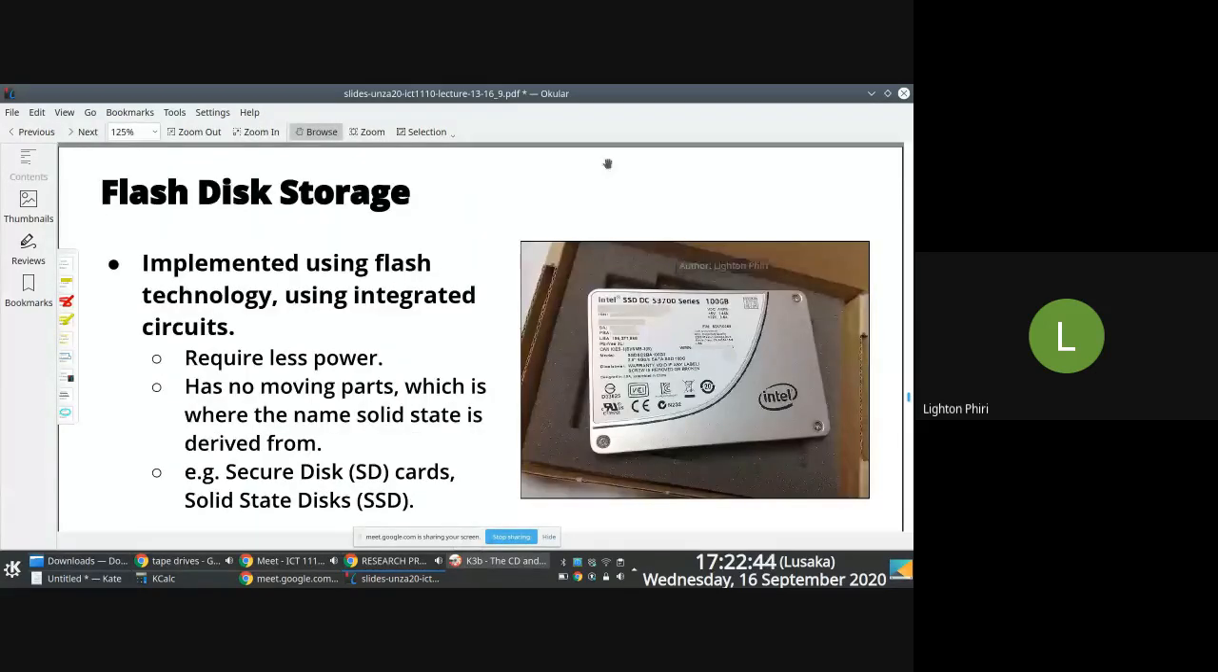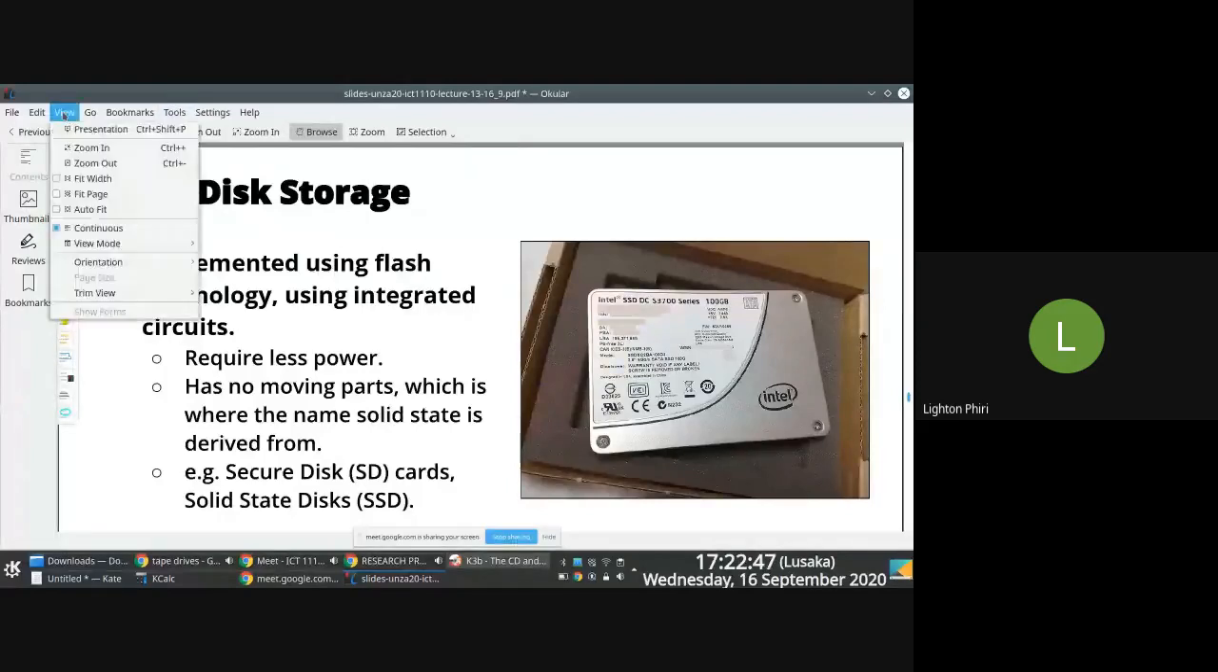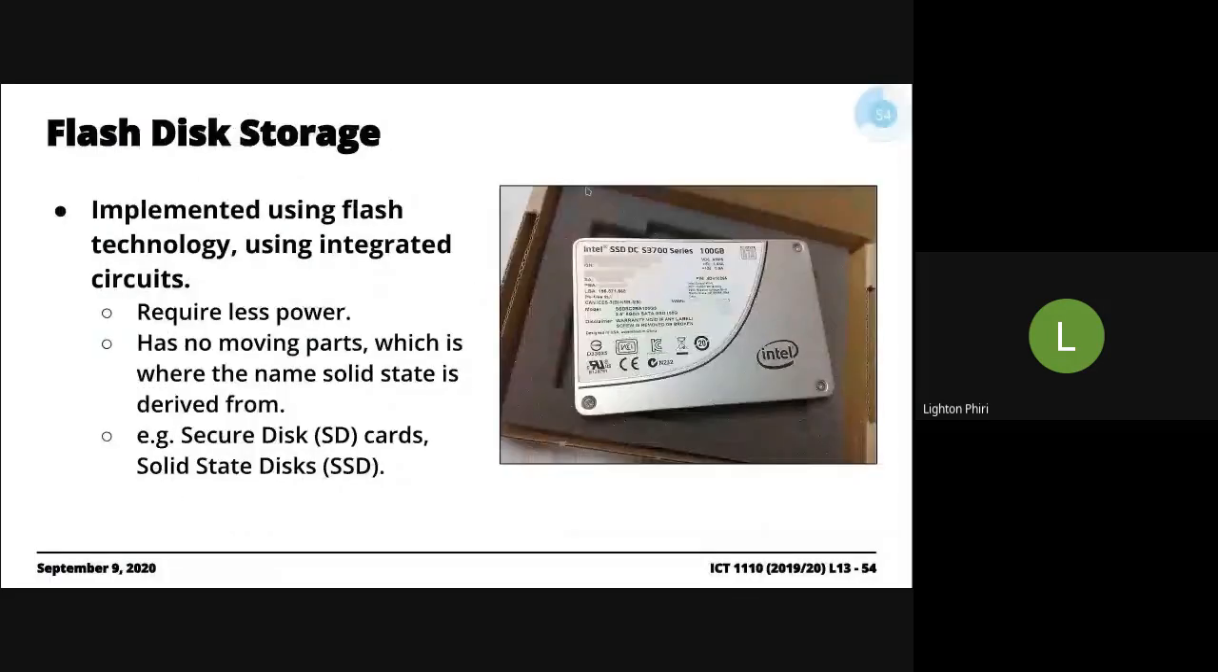And then there's a more modern variation, so-called flash disk storage, which is implemented using flash technology. The idea behind this is you're essentially just using integrated circuits, which makes it much faster. One of the reasons it's much faster is because you can access data at random. So you're no longer faced with a situation where you have to sequentially seek to the location on that particular medium where data is stored. You can randomly access the data, just like you do with RAM, which is why it's much faster.